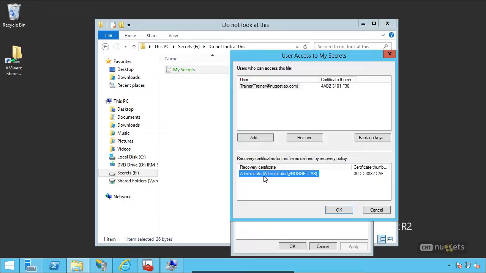What this means is that if I encrypted this document as the trainer account right here, and then for some reason my profile got corrupt, because my certificate's stored in my user profile, if that got corrupt or deleted or something like that, there might not be any way to recover this particular file. Well, there's also the administrator in the domain that by default will also have a recovery certificate. So that person could log on here with their certificate and also decrypt this document.